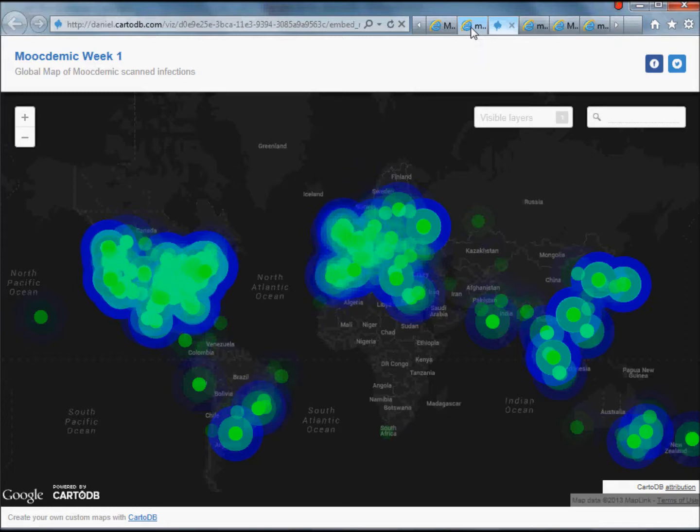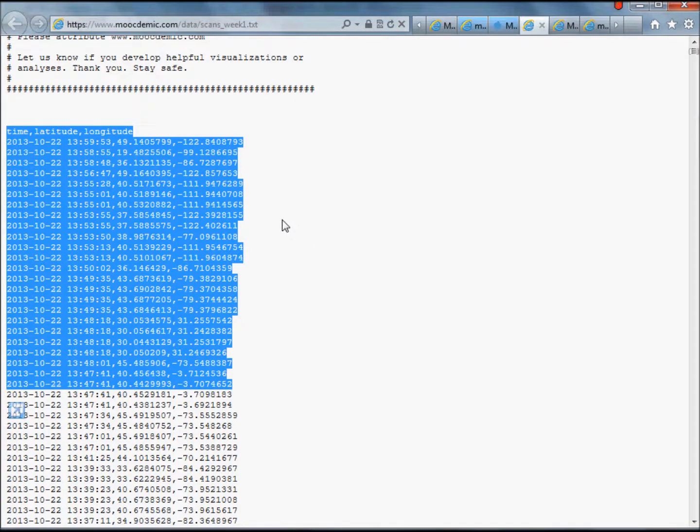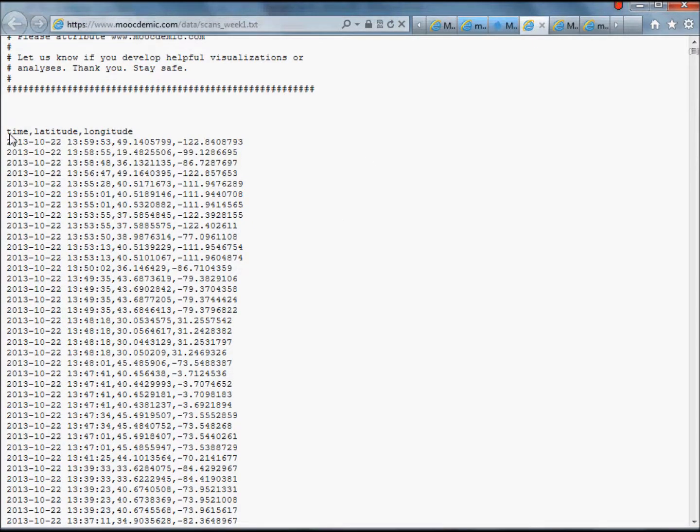I wanted to introduce you to some of these other tools, and in this one, in particular, we're going to look at CartoDB. So to walk through the tutorial, essentially the first thing that you'd have to do is grab this time, latitude, and longitude data, right?